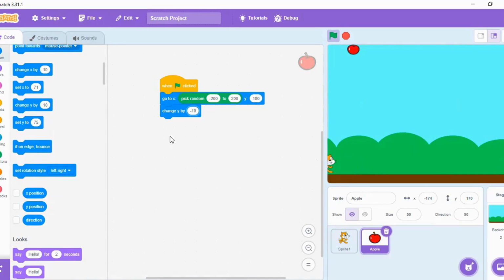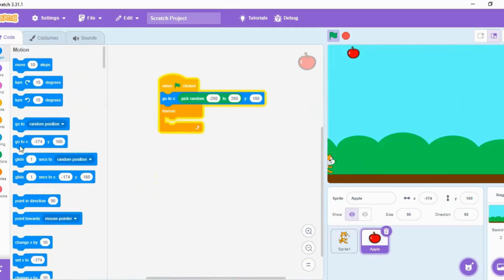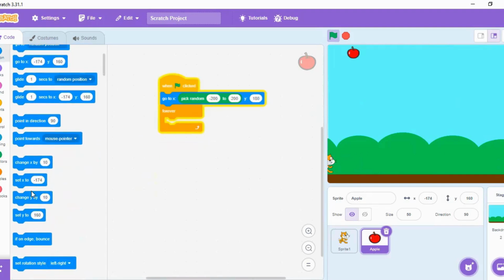Okay, that means it is not in the loop. So now you have to select the loop from here. Okay, so let's select the loop here. And now you can see, if I put the loop here, and now if I change Y by minus 10, suppose, then what will be the output here? Okay, now change Y by minus 10. Now you can see the apple is falling.